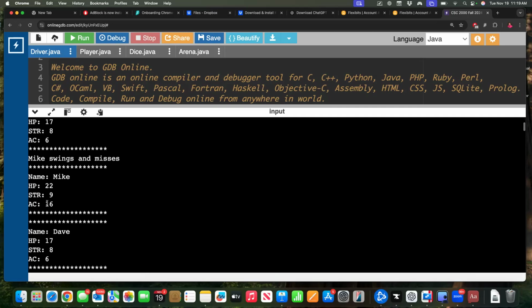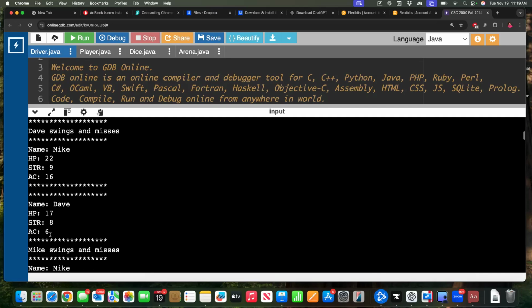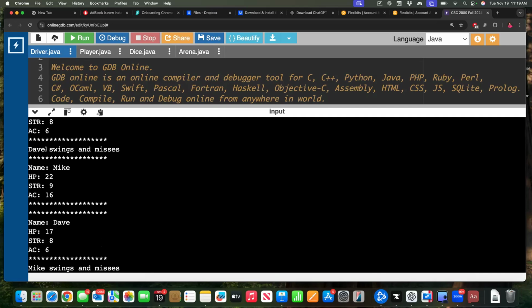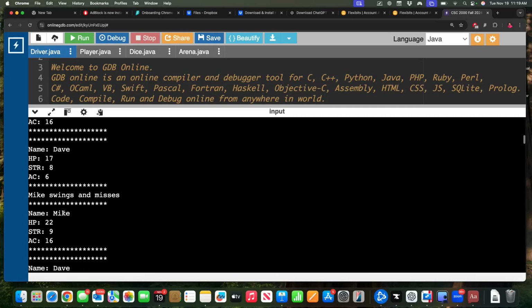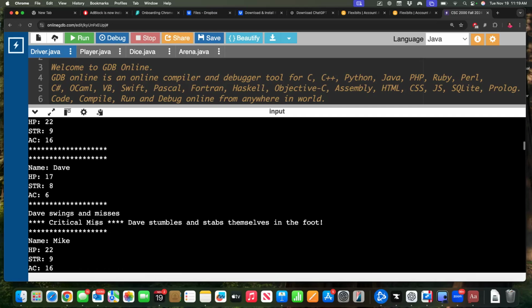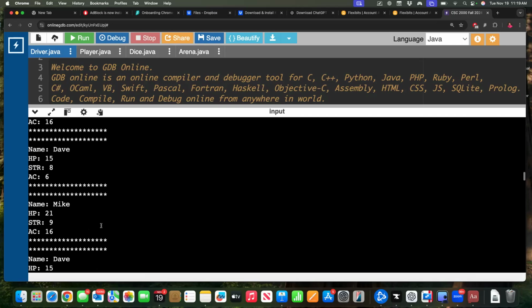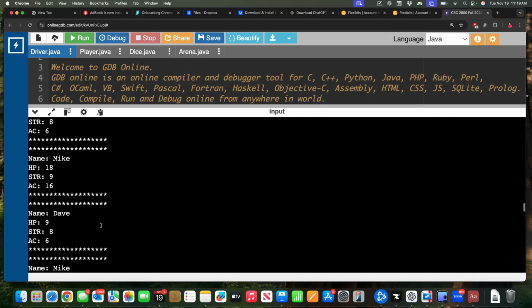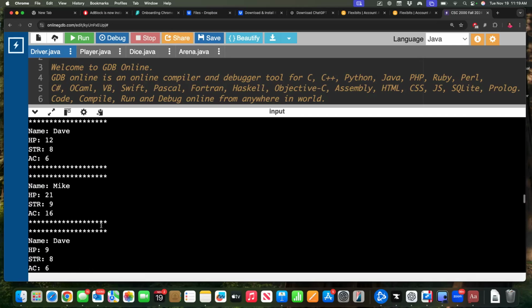We see that hit points are 22 and 17, 22 and 17. So we got some misses in here. Dave swings and misses. Mike swings and misses. Critical miss. Of course, my brother's critically missed. So you got your back and forth stuff there. All right, so questions about any of that stuff?